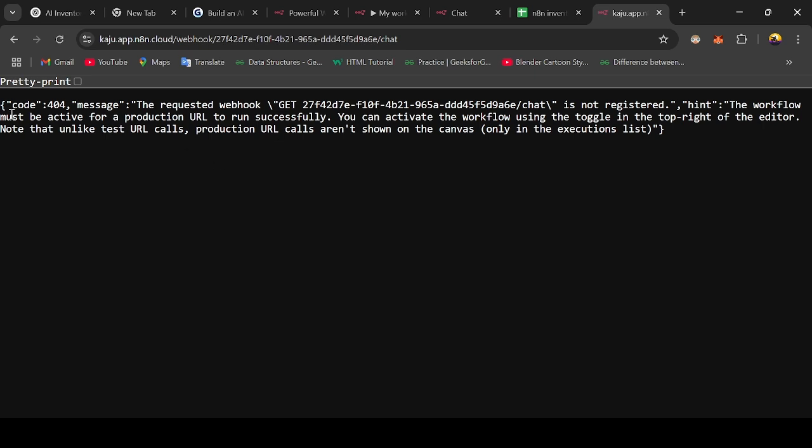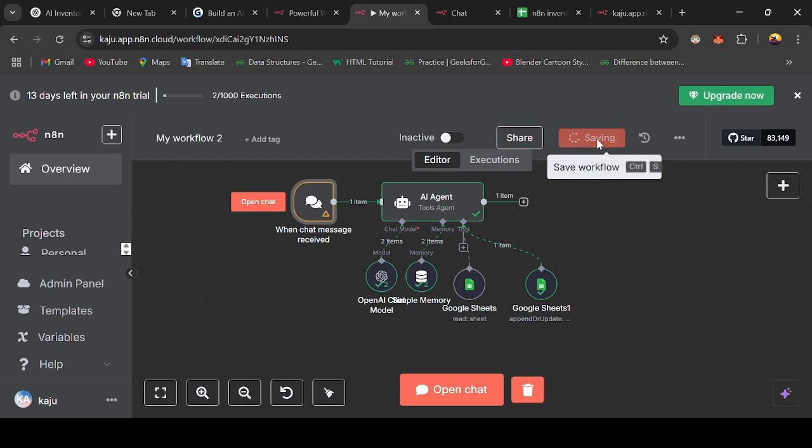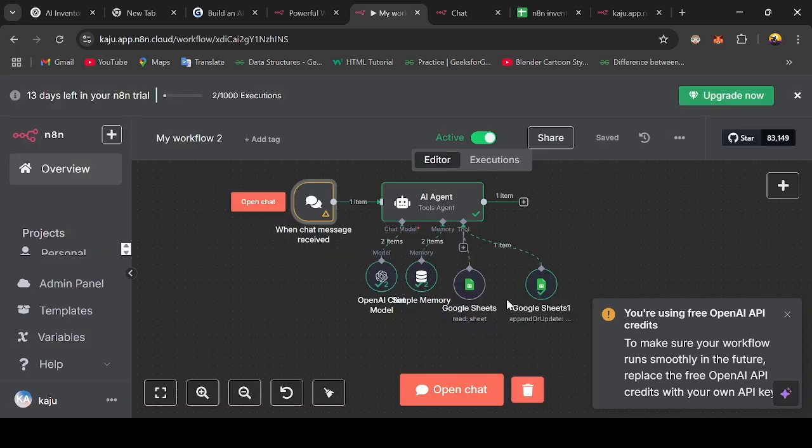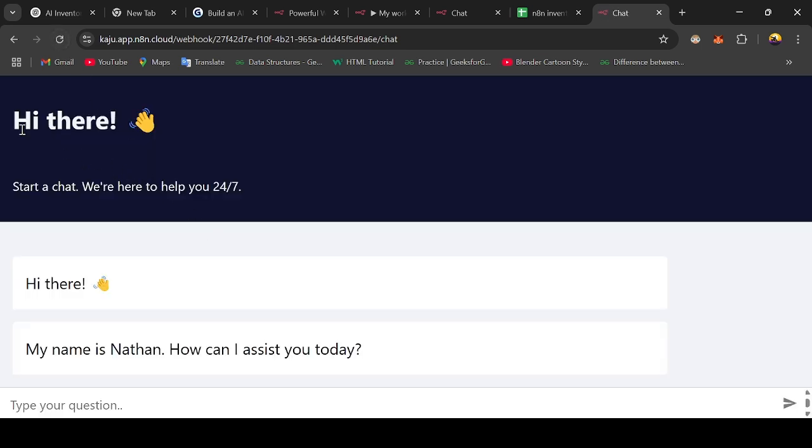You can see here there is an error. Why this error? Because we have not activated our workflow. So we have to just click here. First we have to save and click on active. If we go to the same link and just refresh, you can see here, hi there, my name is Nathan, how can I assist you? And you can run your workflow.